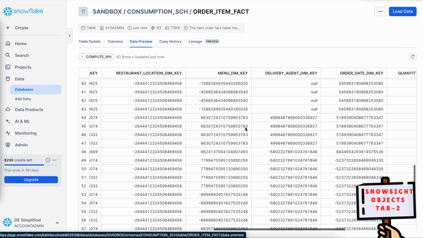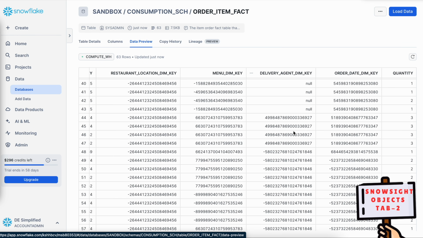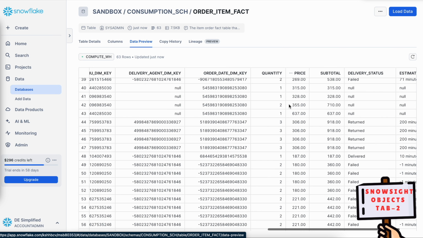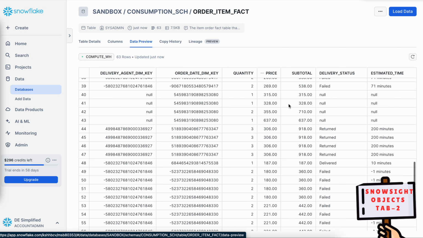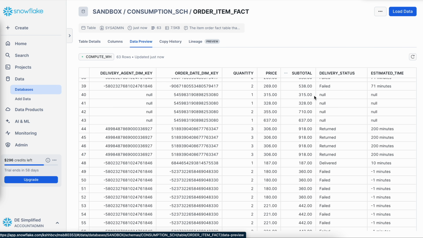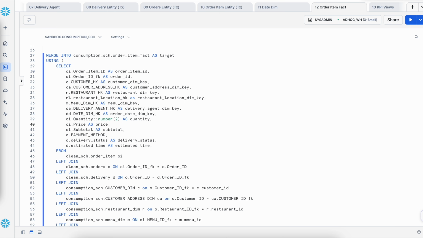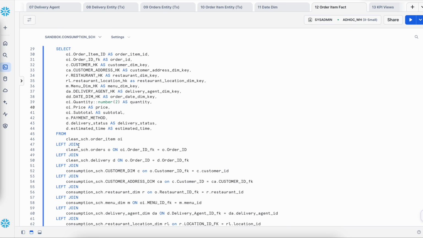There are some null values because there might be some issues with my data, but finally it is showing the quantity and subtotal and everything. The small data set I have might have some gaps, and that's why we got some null values. If you want to avoid the null values, you cannot have a left join. You can just keep an inner join, and then you will not have null values in your system.